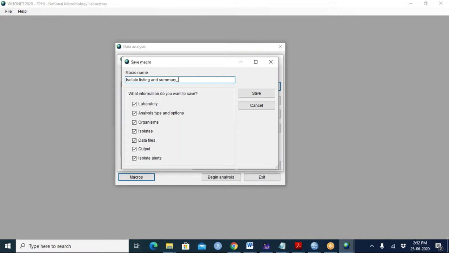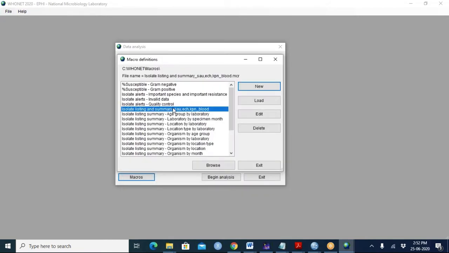Put SAU, comma ECO, comma KPN for the three bacteria that we did. And then underscore. Yes. Underscore. And either BL or blood, whatever you want. You just want to give a name that's descriptive. That saves the macro name. Now it's saved. It should have. There's a delay. So what it did is you saved the name and then you save. Great. So now you have this new file there that you made, isolate listing and summary.